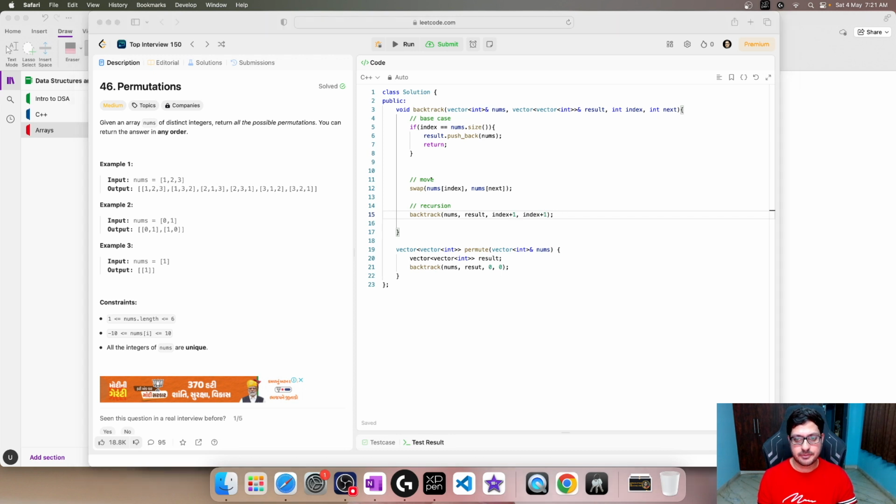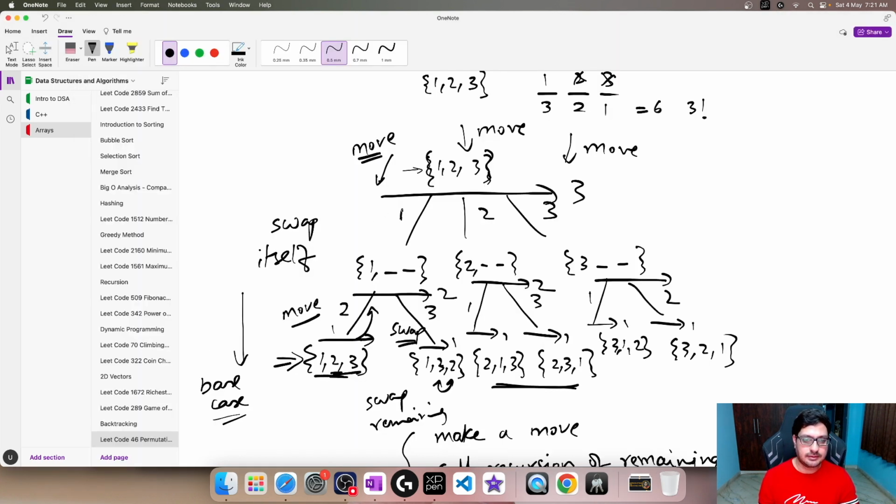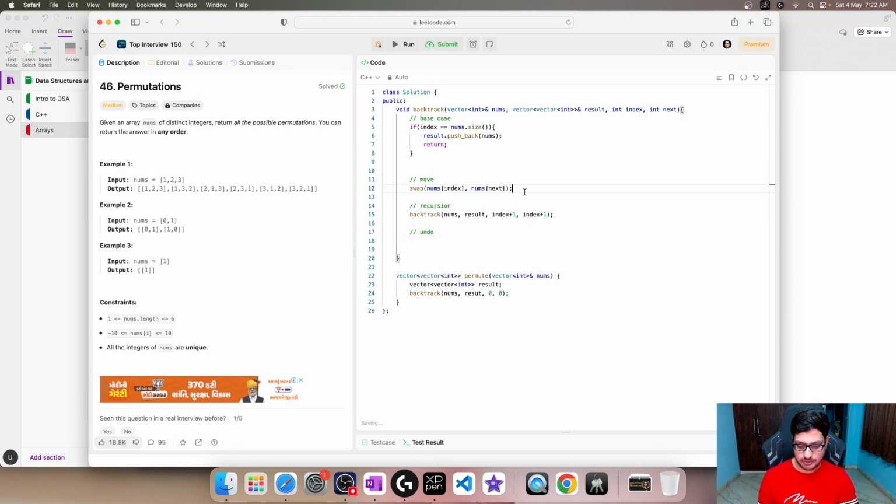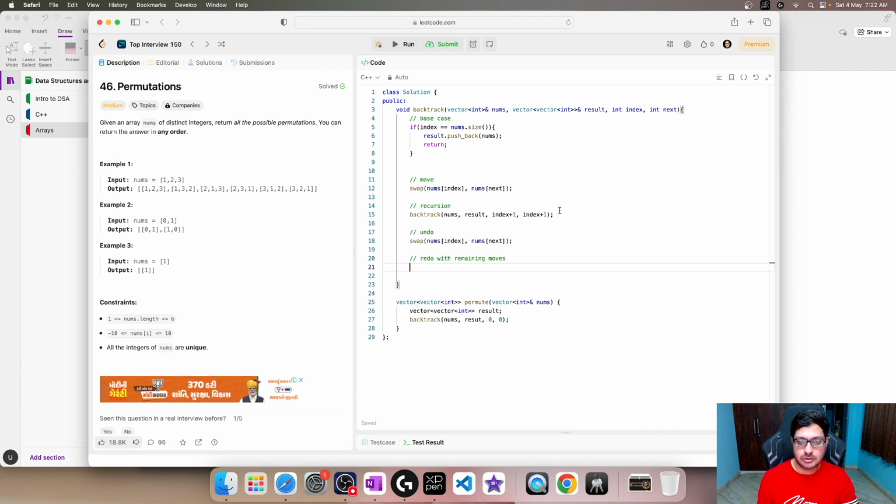So for this path we are calling index plus 1, index plus 1, so that we will finish this path, and then once we are done we need to undo, right? So this is undo. For undo we do the same thing, we swap it back, we return it to the original state and then redo with remaining moves. So we call recursion again with the remaining moves. So for this we will pass our index as it is and we will increment our next, and that's it. Okay, so now we can return our result.